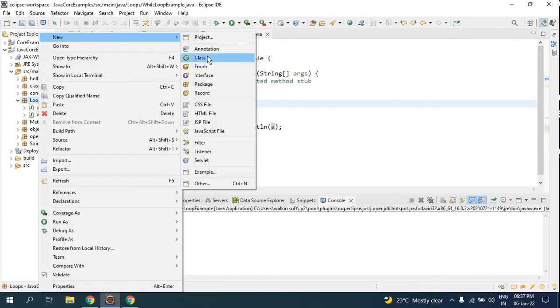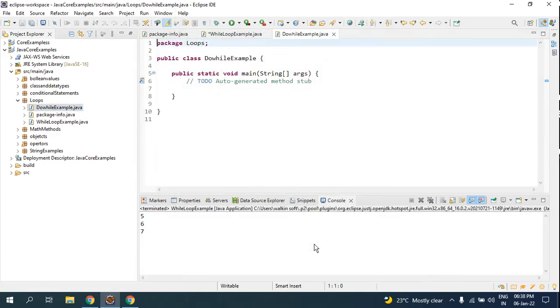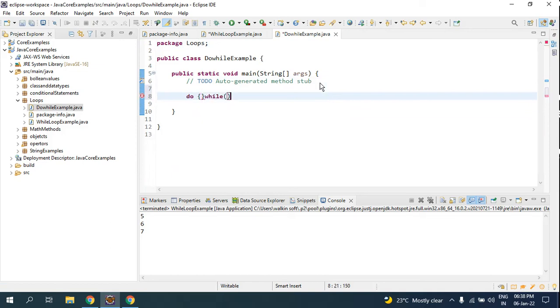New class: do while example. I'll finish it. So here is how the do while condition works: like do, and here we'll be using while, and you end it like this. So I'll tell you the difference now. Now this is how do while works.